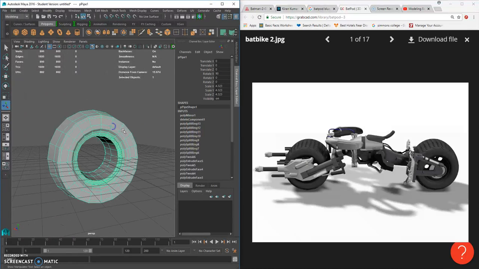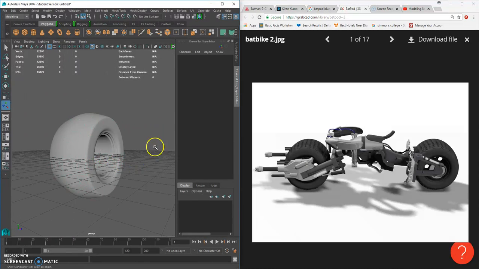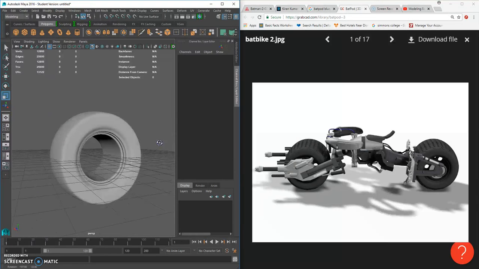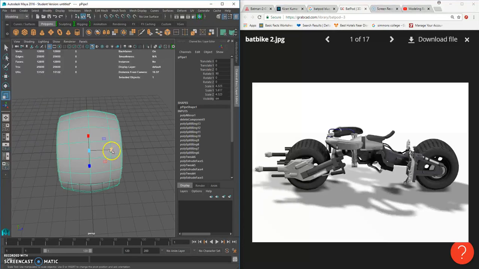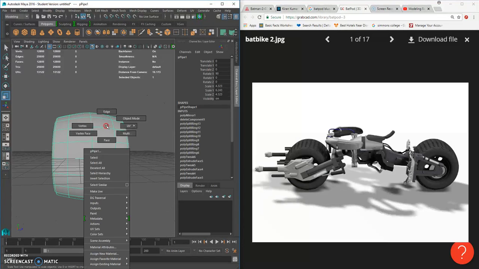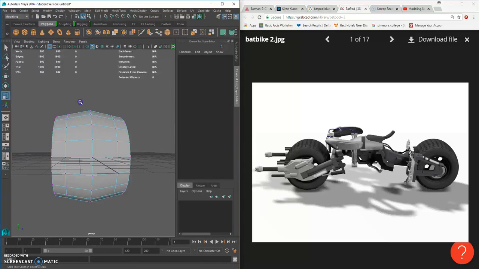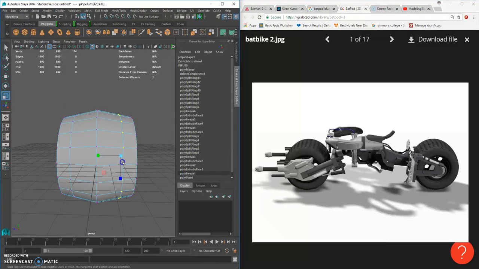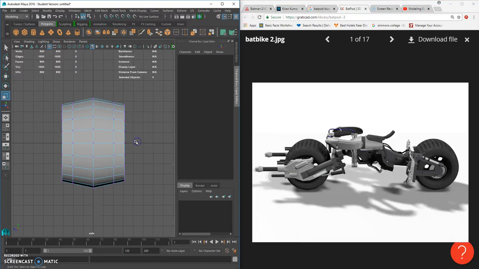Negative figures. Hit 3. That's a nice looking tire. Let me bring it out a little bit. This thing's super wide, so I'm going to bring it out a little bit more. I'm going to go to Vertex. Go to front. Actually, let's go to Right View.